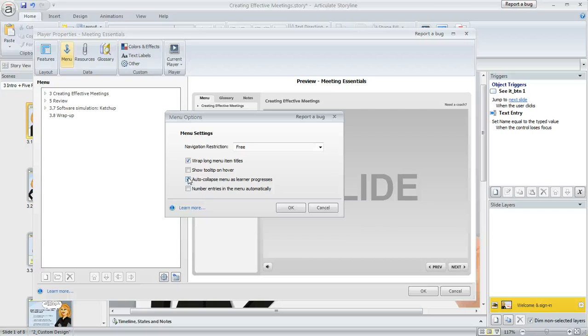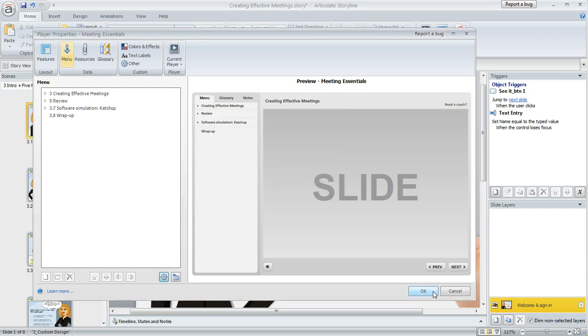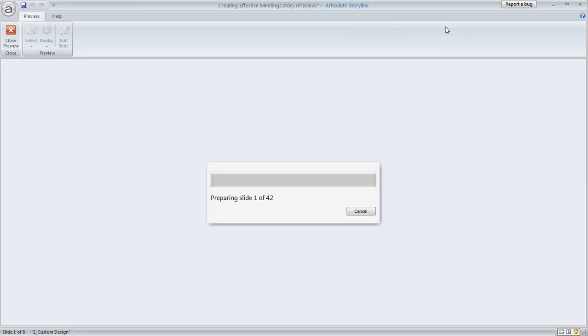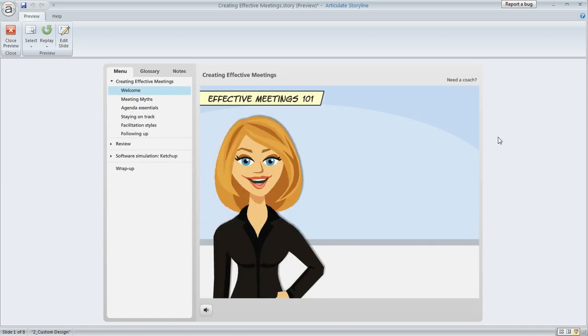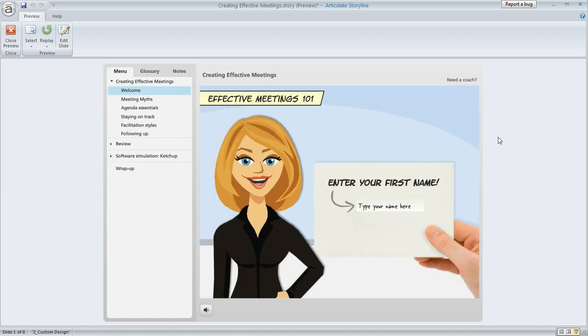So with this auto collapse option turned on and with all of our sections over here condensed, let's go ahead and take a look at how this course's menu would behave if we were to preview or publish. Okay, so the preview is almost done. Here's our first slide. And right now, I'm in the first section of my menu.